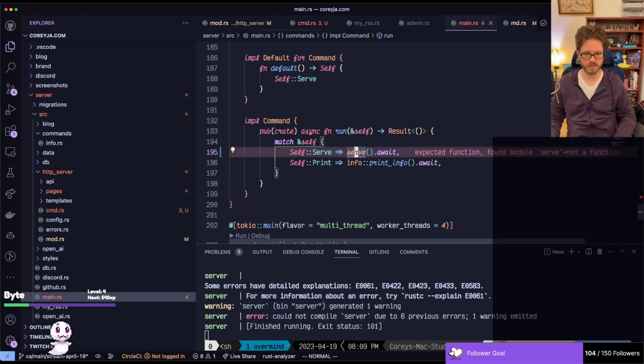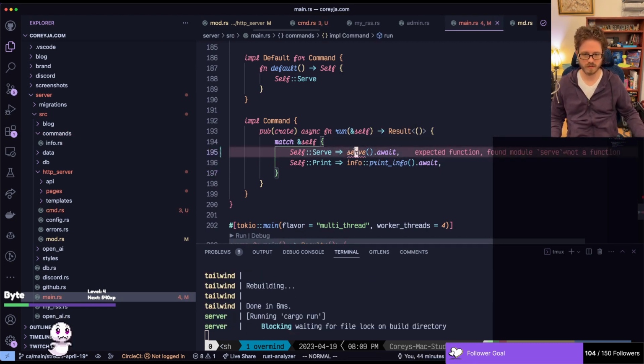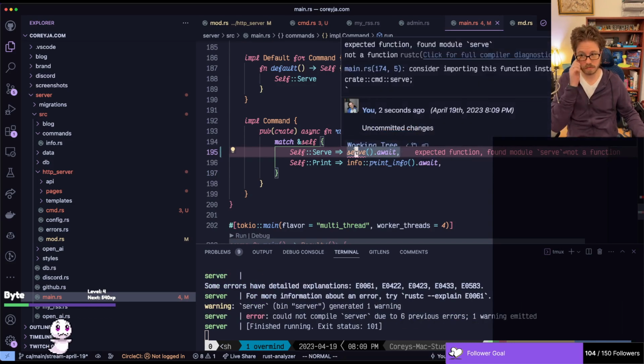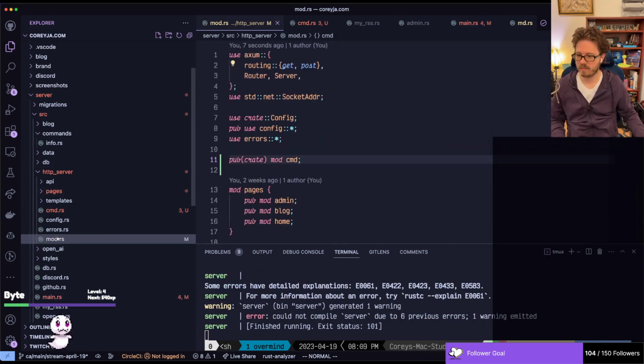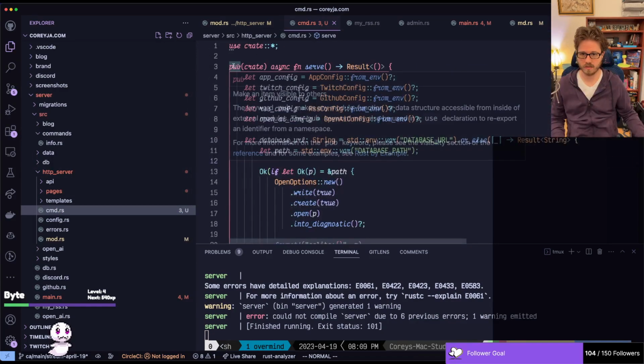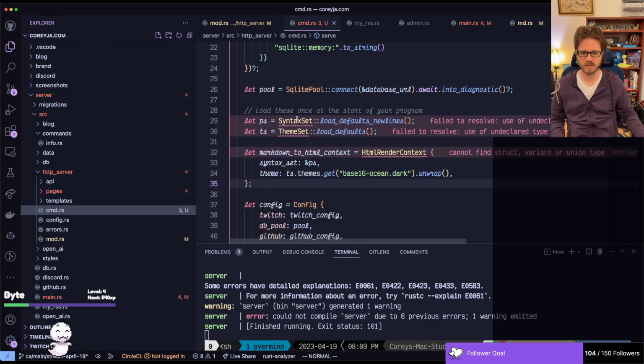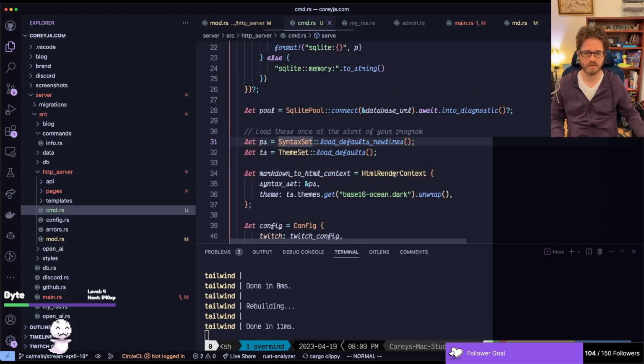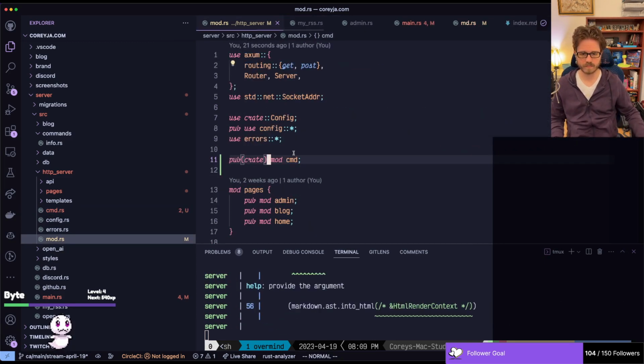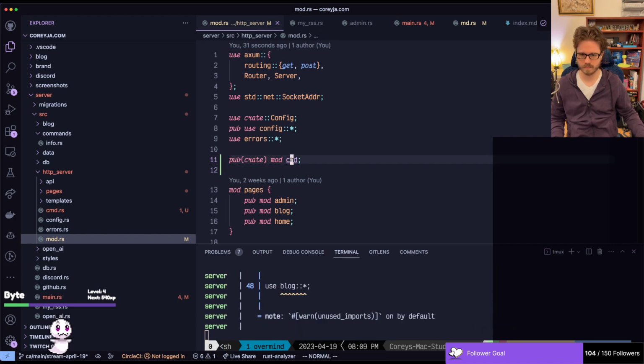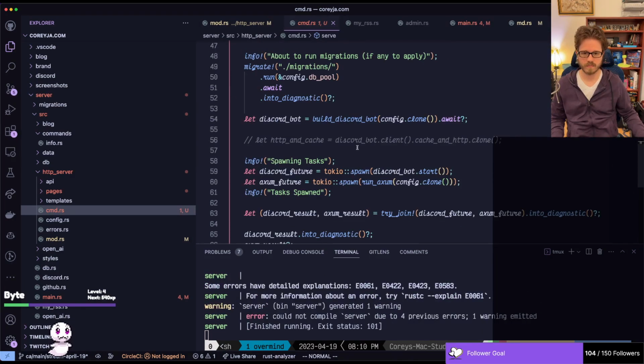This serve, nope, there's a serve. Just where does it come from? It doesn't know where it comes from. HTTP server has command inside command. Oh yeah, no, that exists there. Okay, yeah, let's import some more stuff. And then there's one more.